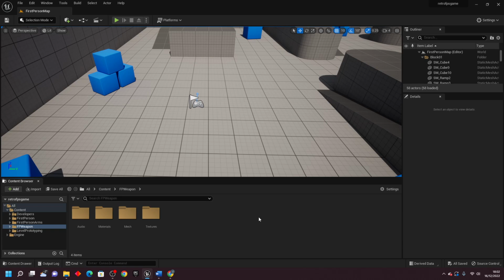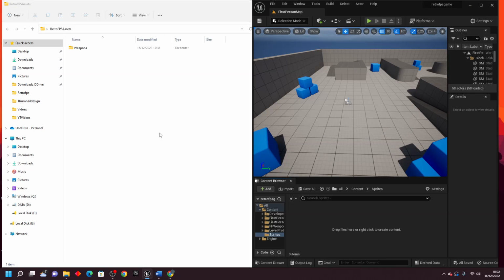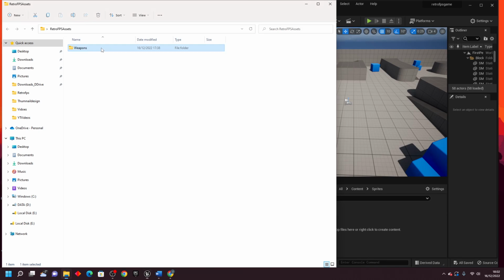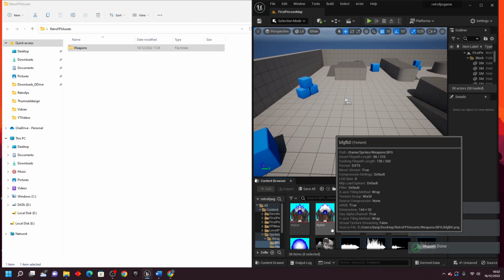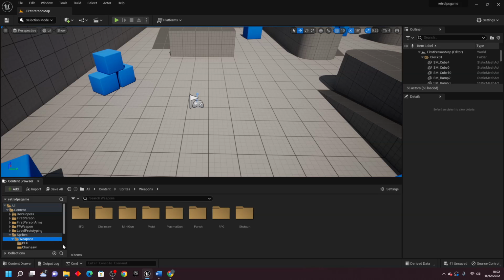Once you've done this, go over to the content folder and then right click and go create new folder and call this sprites. Then if you head inside here, then briefly close Unreal Engine. Attached in the assets that you should have downloaded, there should be this folder called weapons. Just select it and drag it inside of the sprites folder. Then click import all. This will import a bunch of images that we're going to use for our weapons inside of our game. Now, the first weapon that we're going to create is going to be the pistol.